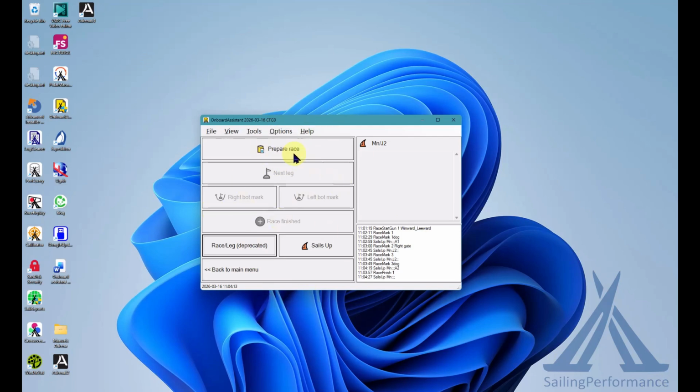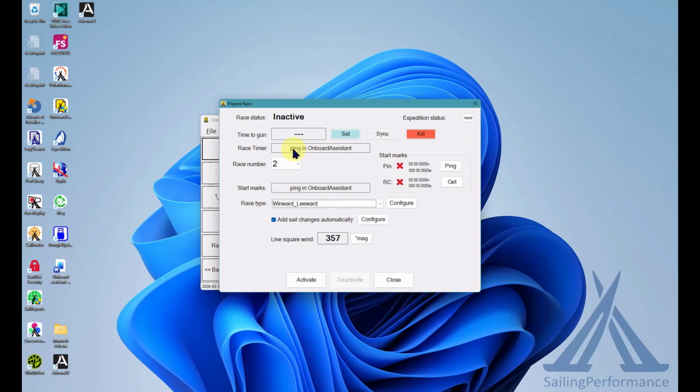Once we're done with all that, obviously the next step would be to either go home or maybe prepare another race. Click on that, and it automatically proposes to put race number 2. This is currently inactive, and I now have to go through the exact same process, pinging the marks or maybe getting them from Expedition, configuring everything, activating the race, and off we go.